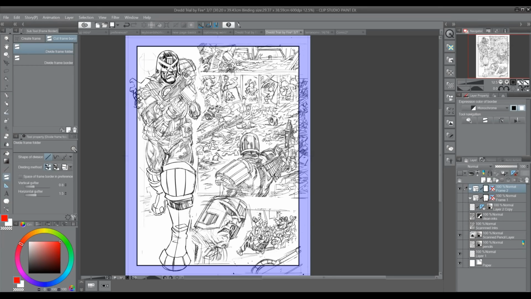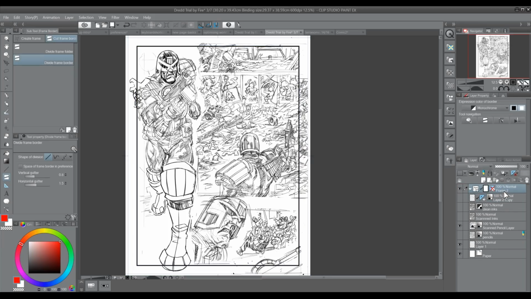This is quite an elaborate shape, but what I'm going to do is split it up using divide frame border. What happens when you create a new frame is it creates this folder here. This one's called frame 2 because I'd already had one, but we'll just rename that frame 1. This creates a new panel frame, and a panel frame is essentially a kind of outline with a mask, and you can see the mask is this sort of blue area around here.